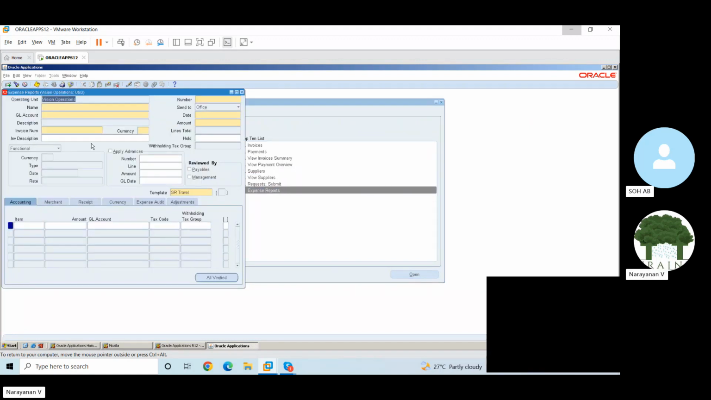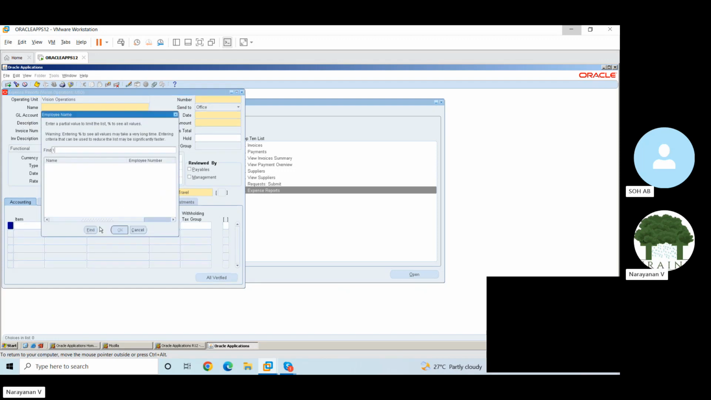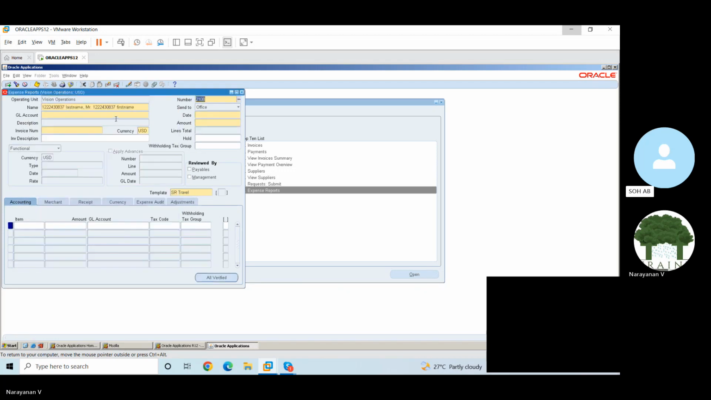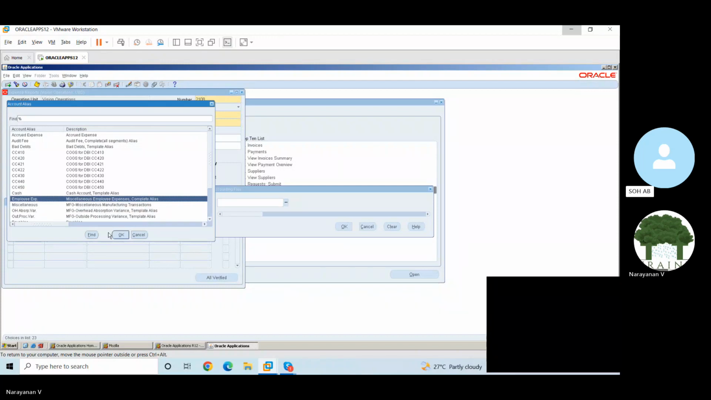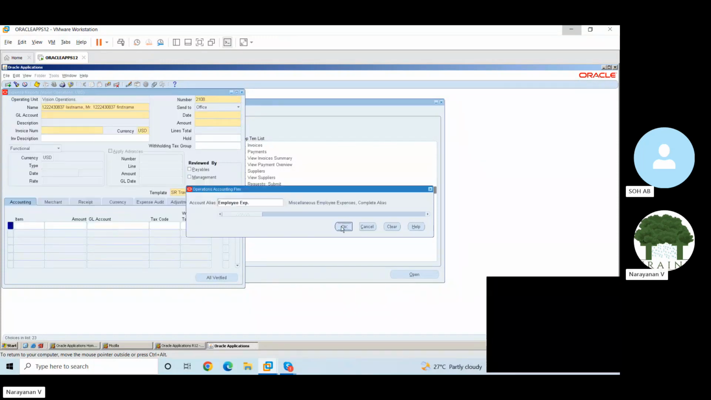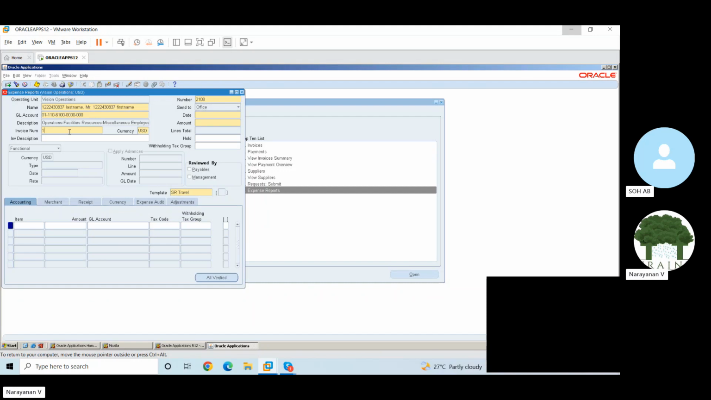If you want to define any report or see any expense report, this expense report tab will help you download the reports. Expense report tab, whatever expenses we do. Clicking employee expenses. Okay. Payroll expenses.